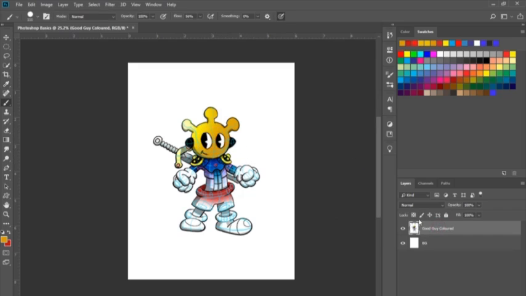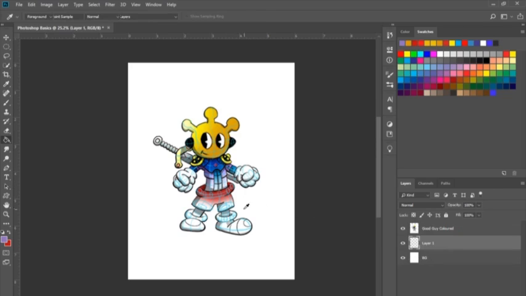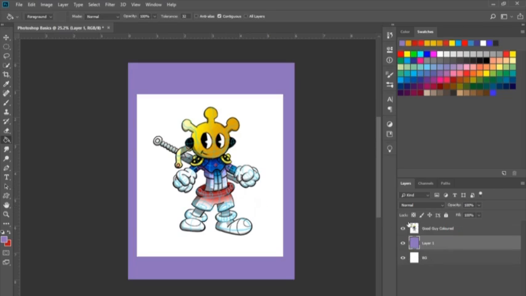Very important. I'll show you the paint bucket tool. The shortcut is G. Now we can create a new layer. We can create a background layer. Say we want to do some purple, and that will fill.